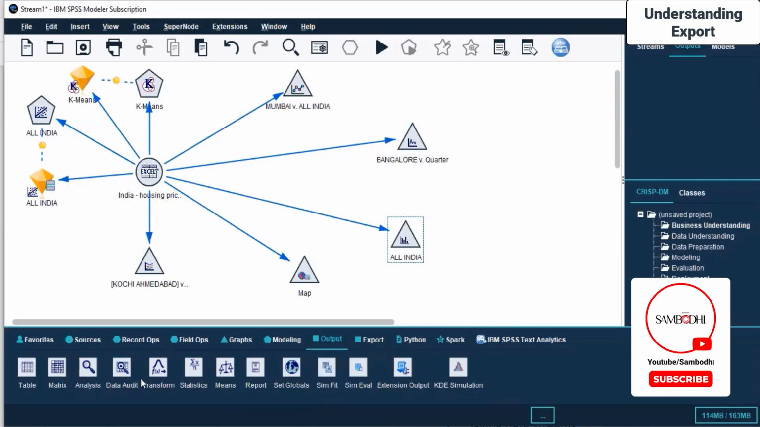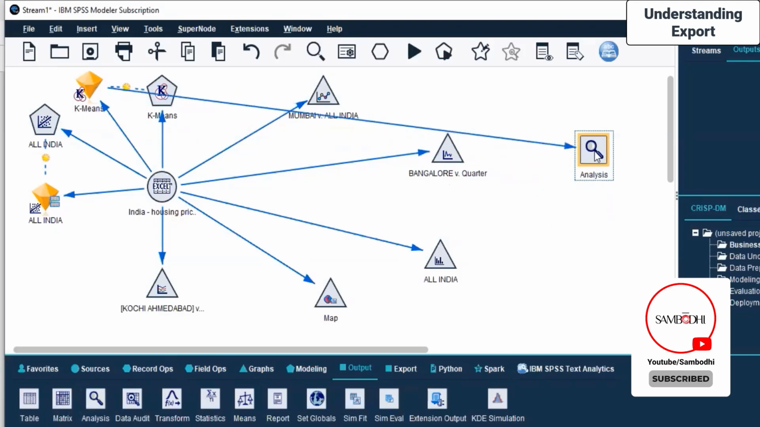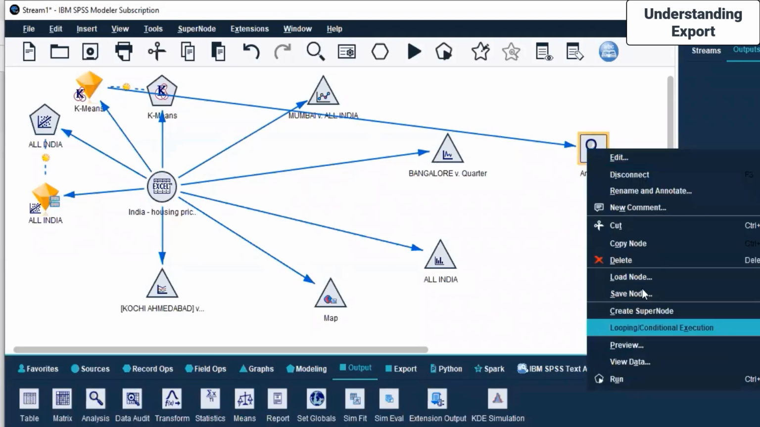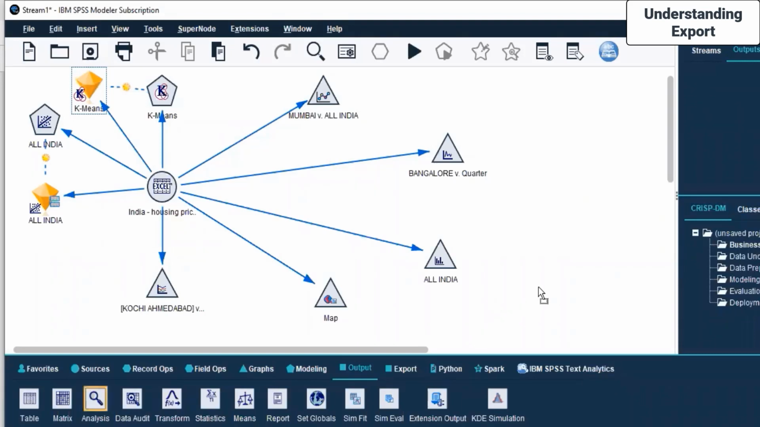Let us select analysis. I'm taking this analysis. Oops, not here. Actually, I didn't want to connect it here. Wait, let's delete this node. I'm selecting analysis and bringing it here. I want to conduct the analysis of Mumbai versus all of India. So I'm connecting it over here. We cannot connect it because this is already an output. Fine, so let us see where we can connect that. Can we connect with Bangalore versus Scotland? No, we cannot connect it over here either.